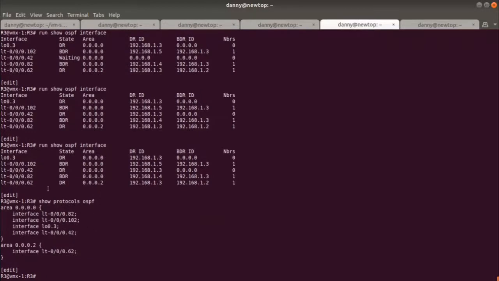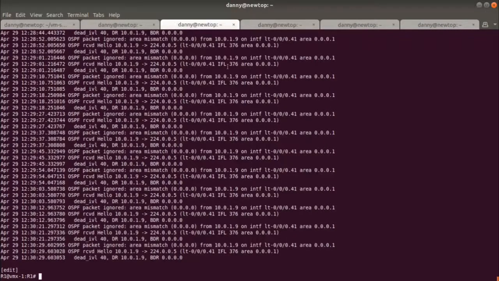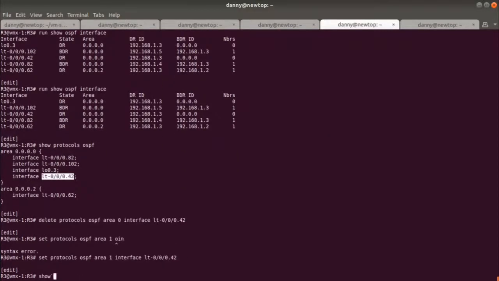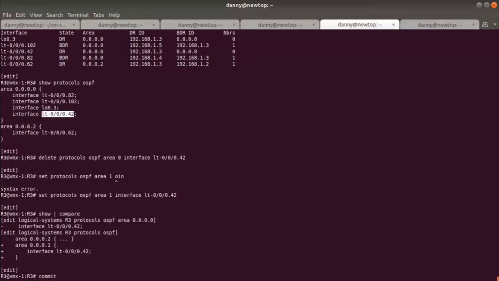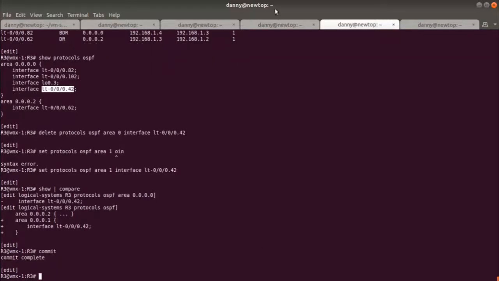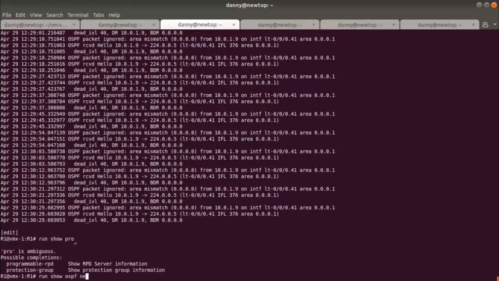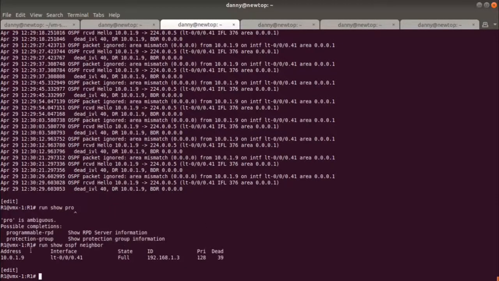We can confirm this by looking at the ABR, and we can see that our corresponding interface has moved from area 1 to area 0. So that's the configuration error that's happened. We can correct that. And then we can go back to R1 and see if we now have an OSPF neighbor. We do now have an OSPF neighbor on R1. So that was indeed the issue. There was an area mismatch, and that was causing that neighbor to be down.